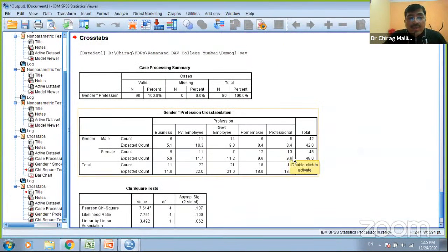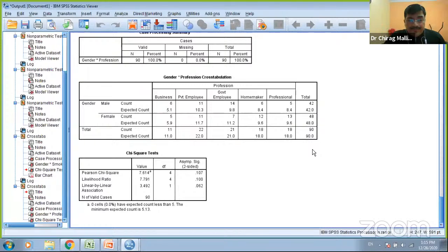Okay, so here is the value of Pearson chi-square. What is the value of Pearson chi-square? 7.6. And if you see the asymptotic significance, this is 0.107. Now, what does that mean? It means that this is more than 0.05. Now, what does it mean? Null hypothesis gets accepted.